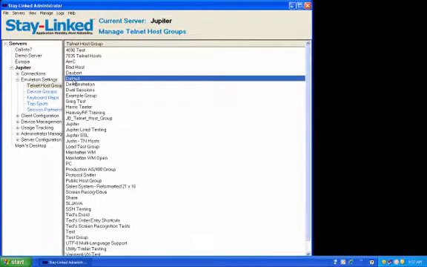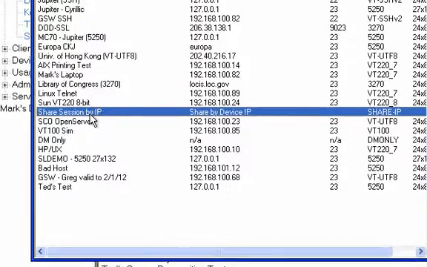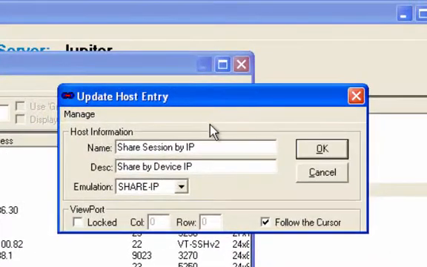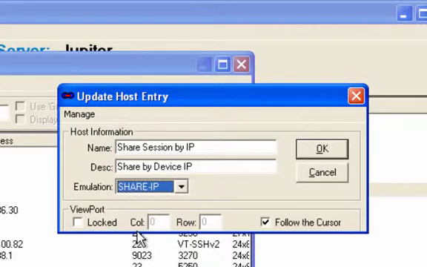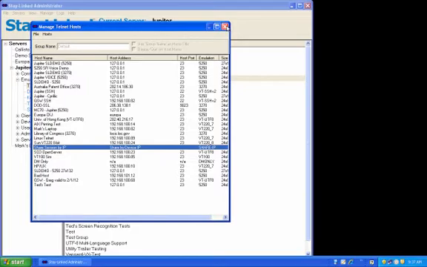One of the ways that you do this is using your Telnet Host entries. So right here, I've got my Telnet Host groups, and as you can see, I have quite a few, but inside my default Telnet Host groups, I have one selected called Share Session by IP. Now this is just a simple Telnet Host entry that you add to your list, and I just have it described as Share Session by IP, but the emulation property from the dropdown is actually Share-IP.